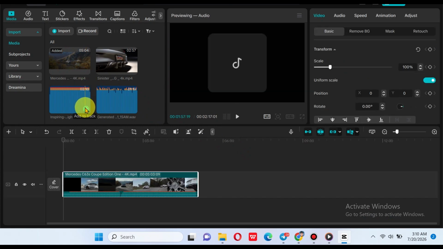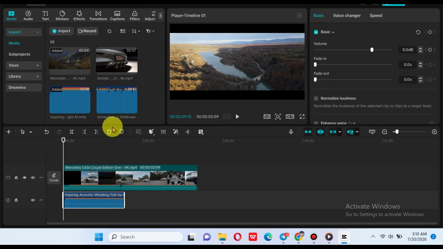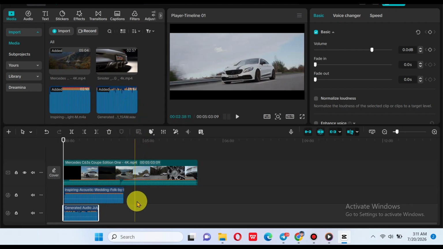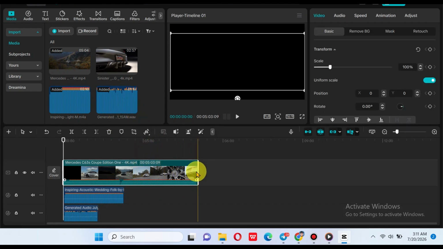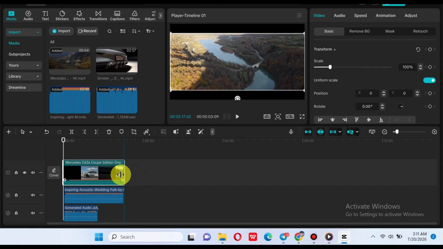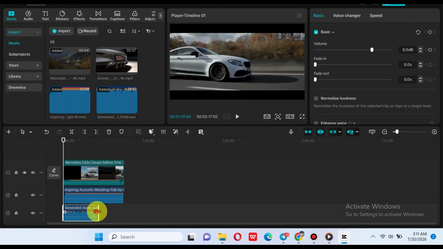Next, drag the first audio file to the audio track below the video. Then, drag the second audio file to another audio track below the first one. Repeat the same steps to add more audio tracks if needed. Next, drag each audio clip to the correct position on the timeline.